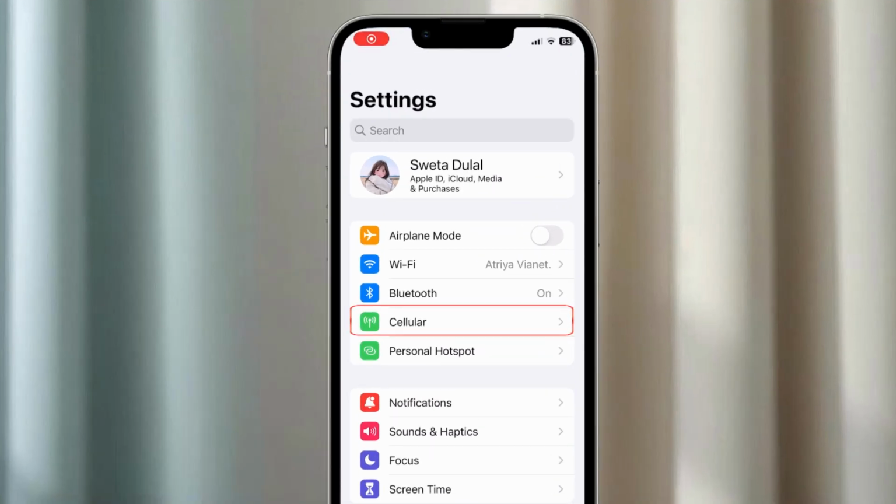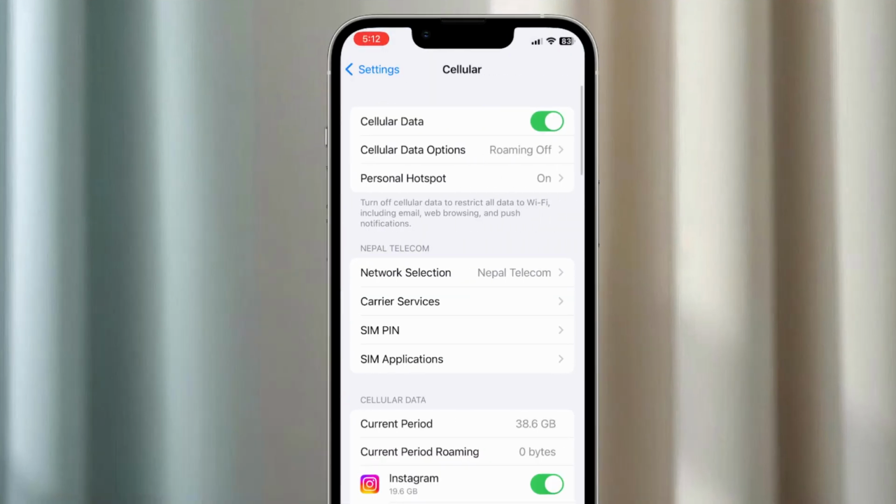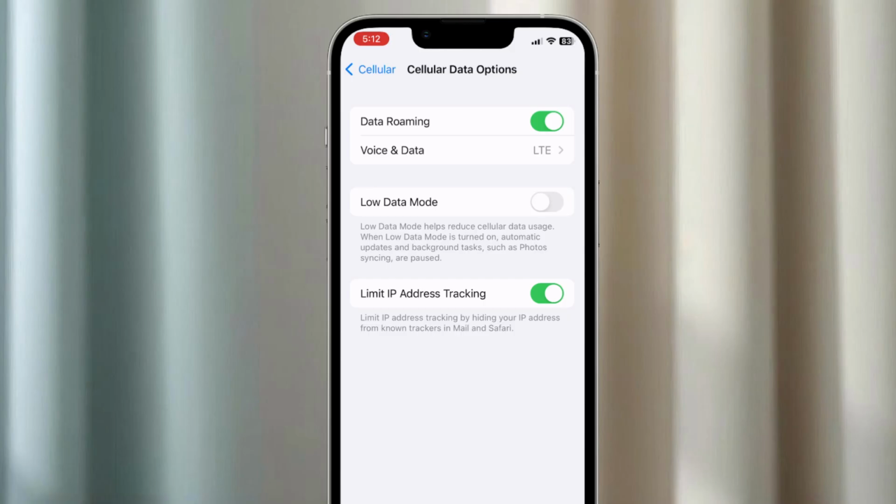Scroll down and tap Cellular. On some iPhones or in certain regions, this option may be called Mobile Service or Mobile Data. Next, tap Cellular Data Options or Mobile Data Options, depending on your iOS version.